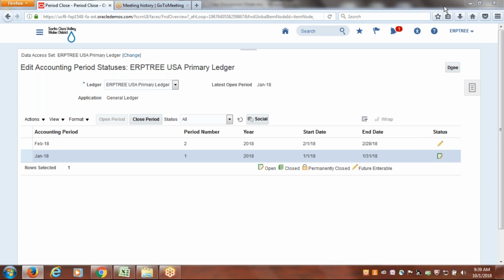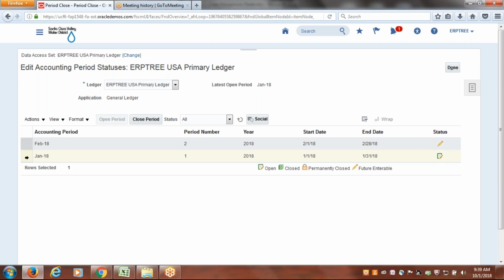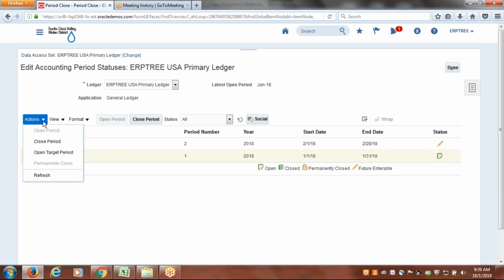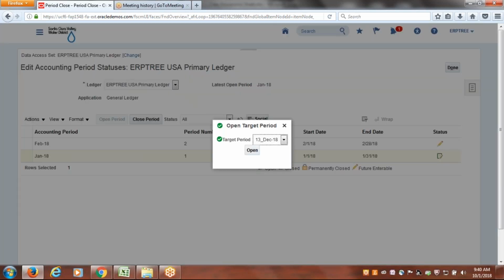Okay, fine. So go to actions and say open target period. Target period is nothing but current period. We'll specify that. Click on open target period. Without opening the first period, you cannot open any period.